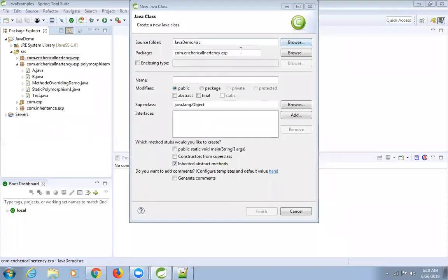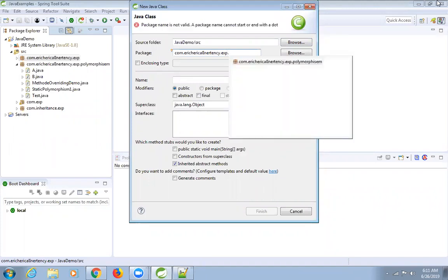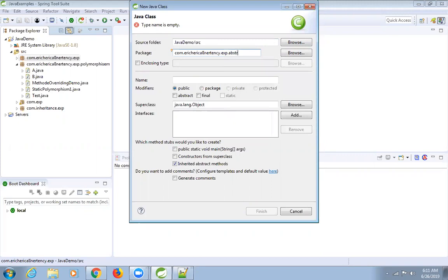So this is a package name. Now I'm creating one more package. Abstract, and because it's a keyword, it's giving an issue. So let me remove that one by adding abstract one.